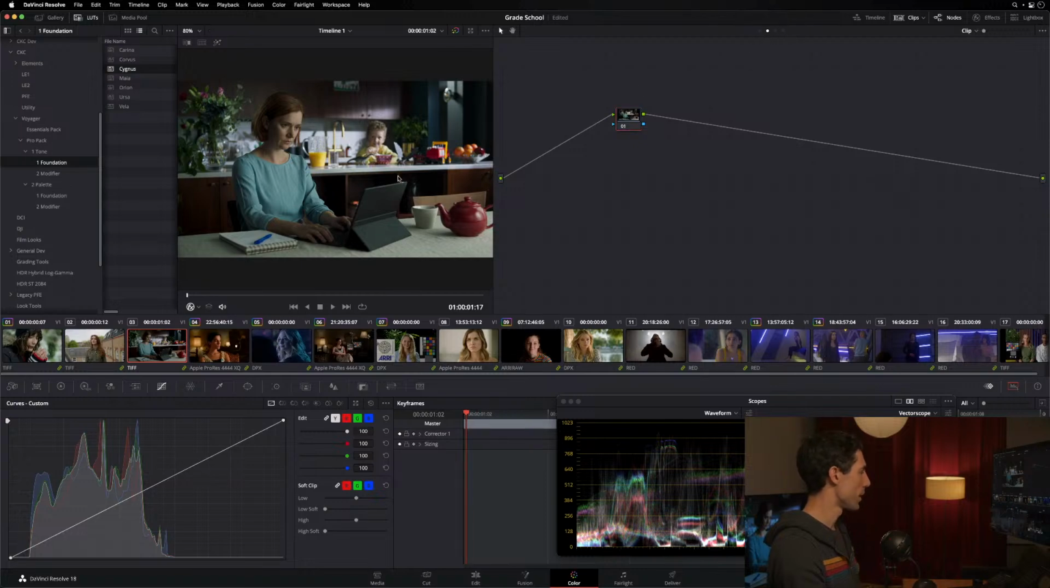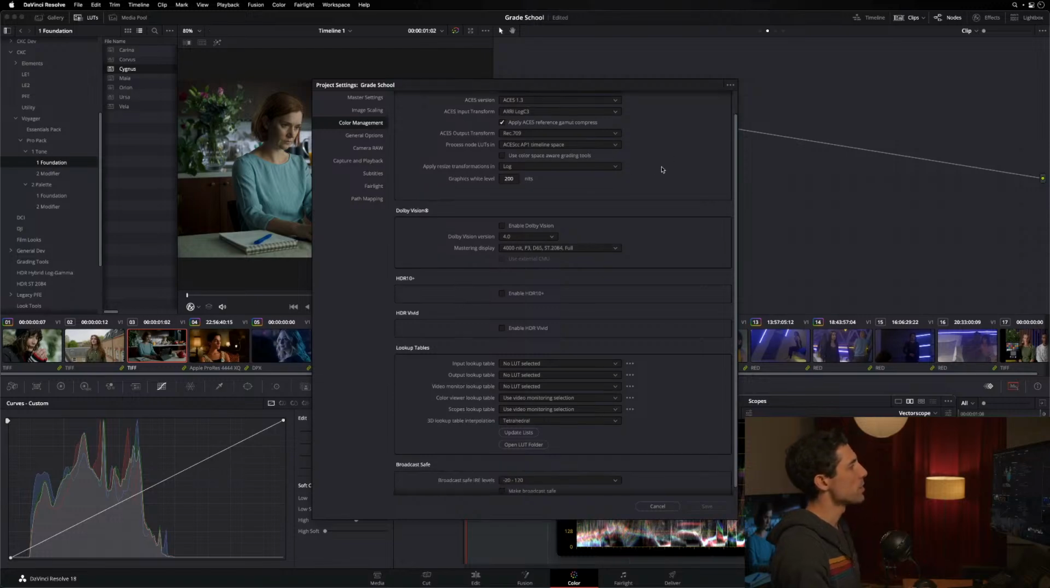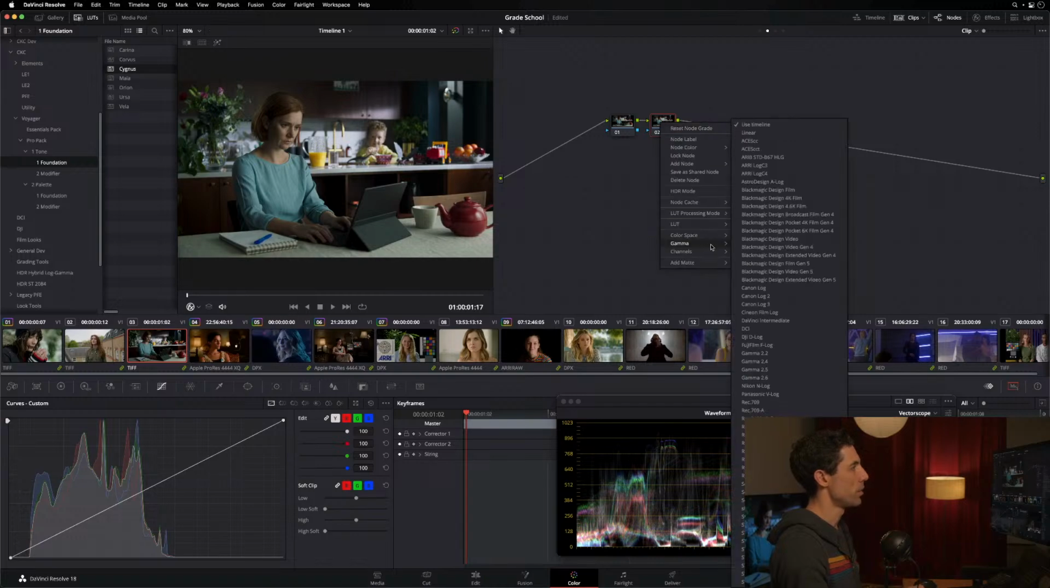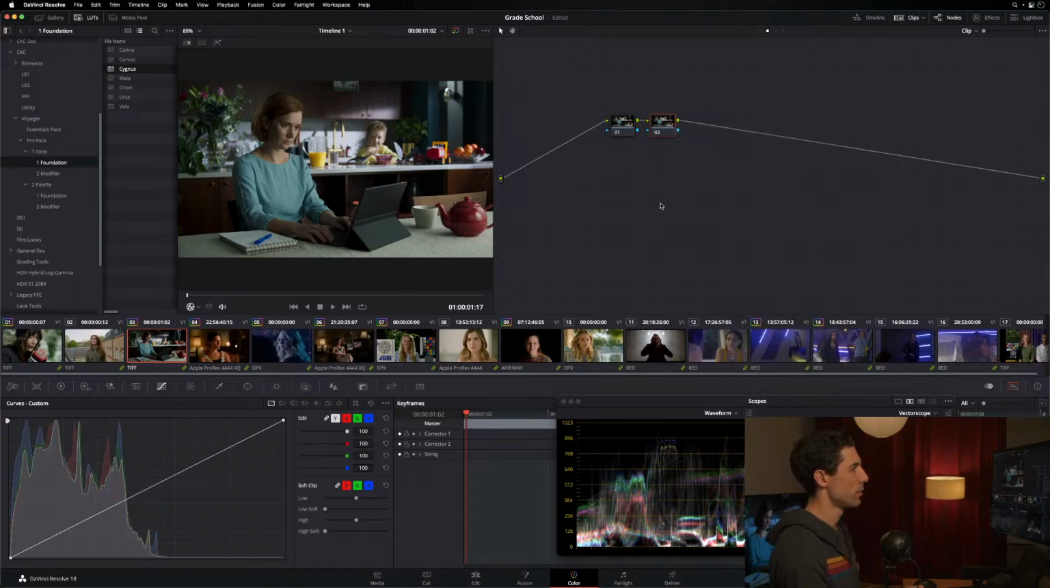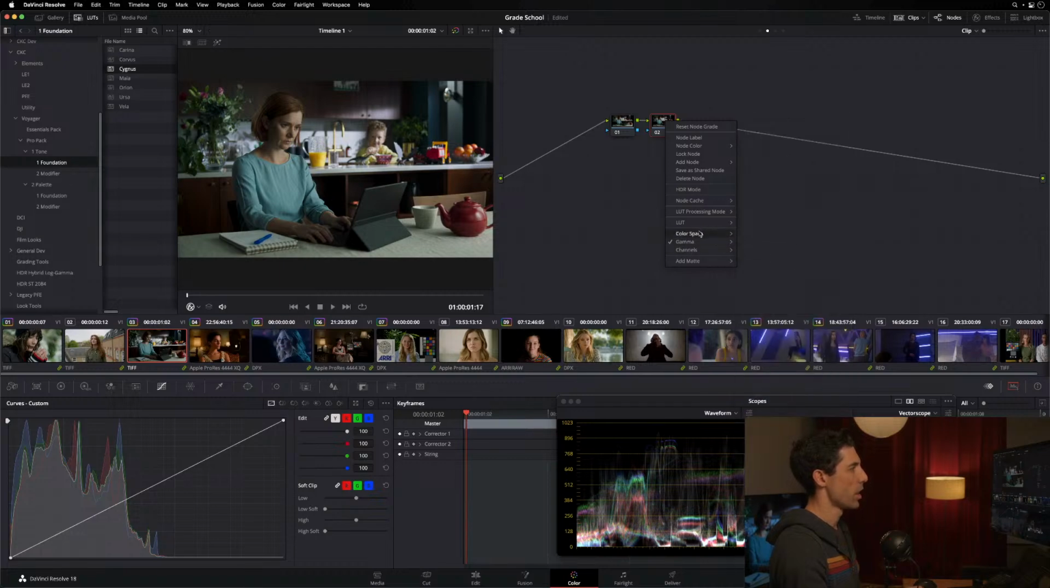Let me make sure I've got everything turned off. Now I'm looking at ACES instead of Resolve Color Management. Let's say I want to start breaking out some of the Voyager LUTs. Essentially, all I've got to do is right-click on a node and change my gamma and my color space. So I'm going to change gamma to DaVinci Intermediate, color space to DaVinci Wide Gamut, and then I could drop a LUT on here.